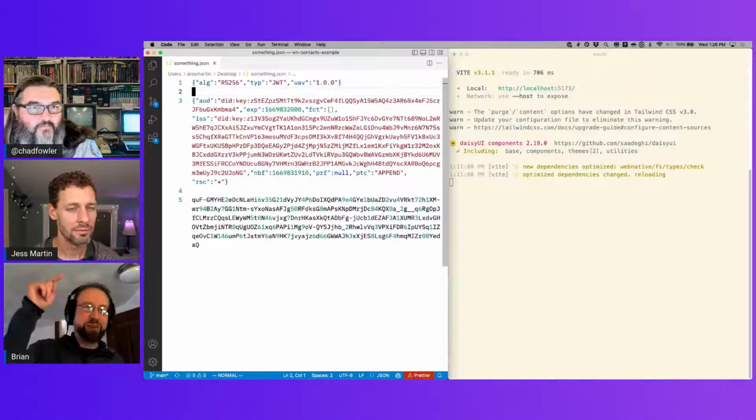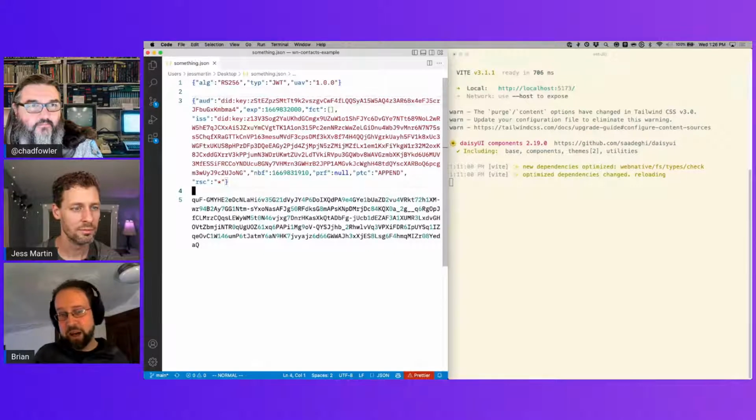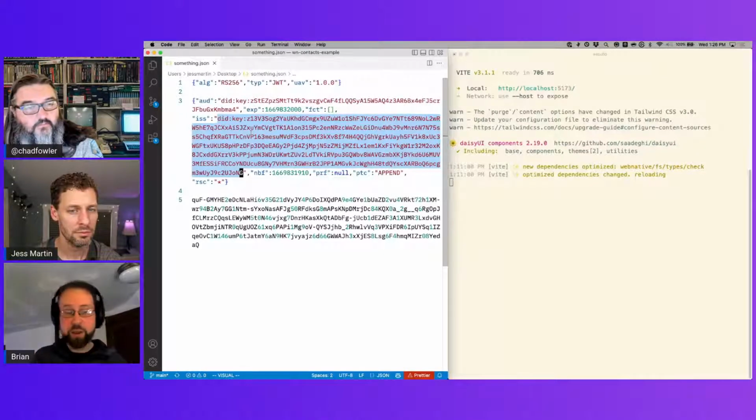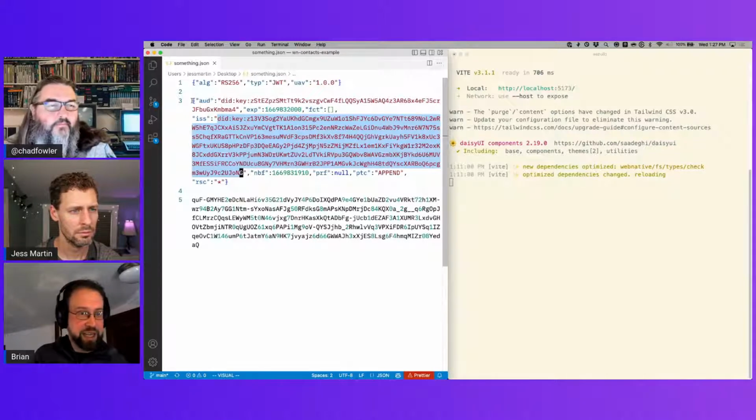So anyways, the first section was our header, and then we've got a payload. And you can see the issuer here. It starts with did key Z13, blah, blah, blah. This is the user's did that's associated with Just Martin 2. And it's been derived from the public-private key pair that we looked at earlier in browser storage. You'll also see an audience up there, which is a much shorter did key. That is the did of the Fission server.